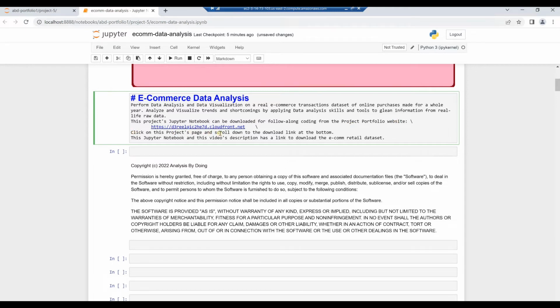Click on this project's page and scroll down to the download link at the bottom. This Jupyter Notebook and this video's description has a link to download the Ecom Retail Dataset. Then hit Alt and Enter.